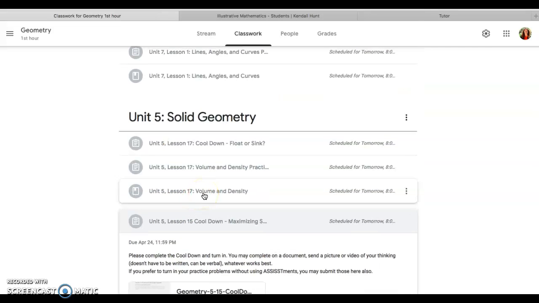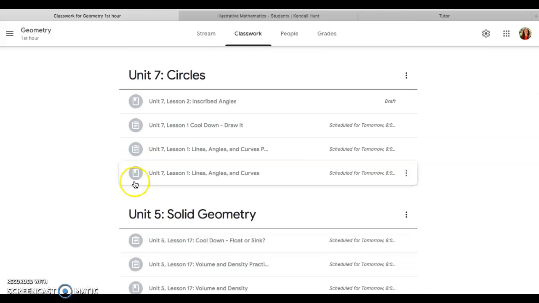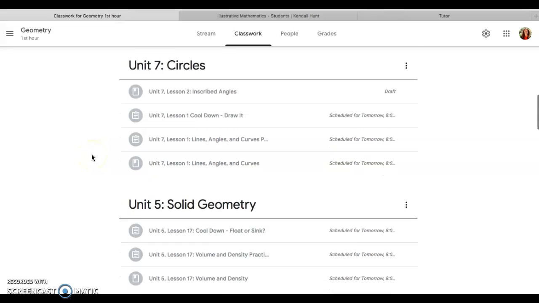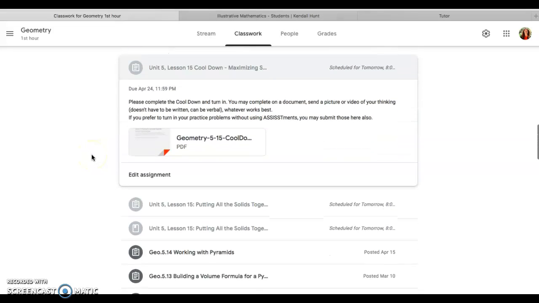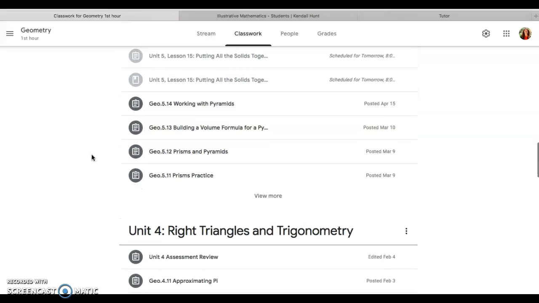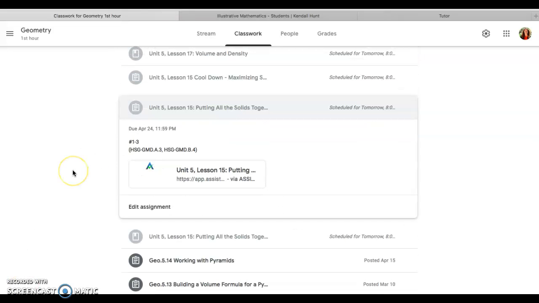And then you can see that I've done that for 3 lessons this week. So there's the materials, the practice problems, the cool down, and then one more, materials, practice problems, cool down. And then on Monday of next week, I will post 3 more. All of the practice problems and cool downs show that they are due Friday by 11:59 p.m. So you have till the end of the week to do all 3 lessons.